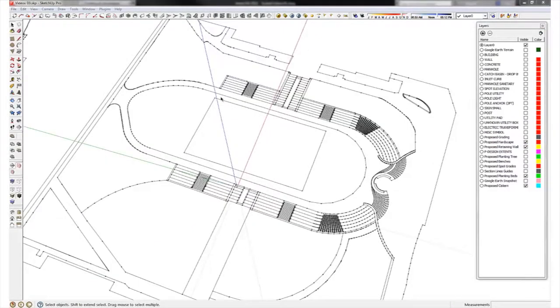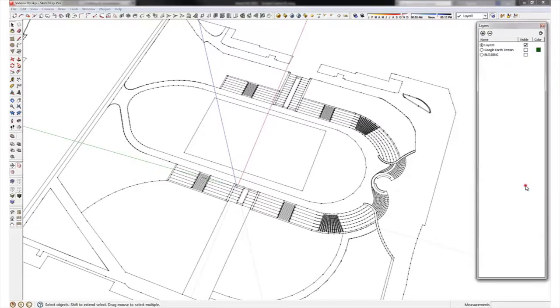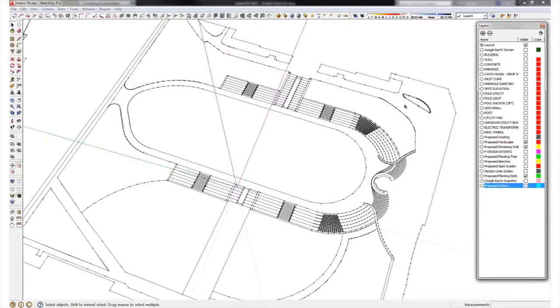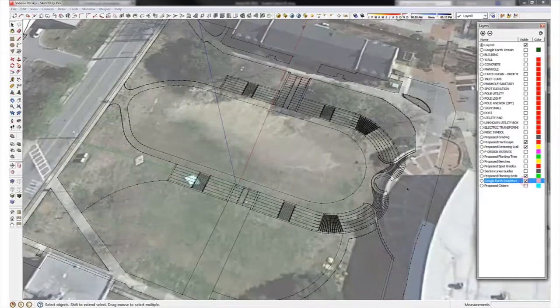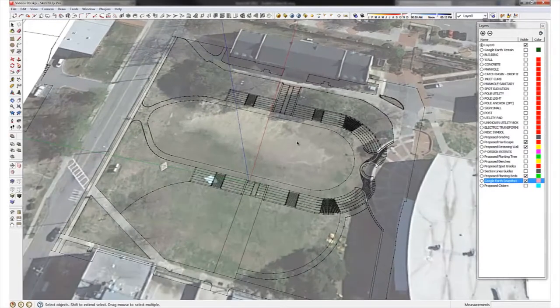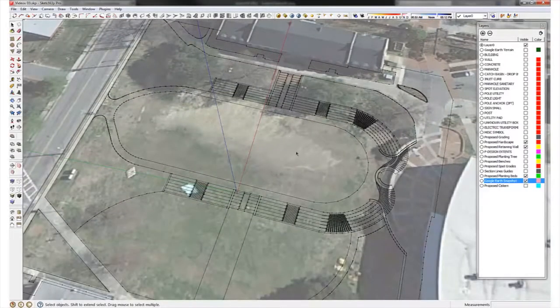I have noticed that the cistern does not exactly line up or parallel to these stairs here, so I'm going to uncheck so that it's not visible for now. Propose cistern. And I'm going to turn on the Google Earth snapshot for me to zoom in and out easier. If you don't have anything in the background, actually it's quite difficult to zoom in and out, so I'm just gonna keep that turned on.